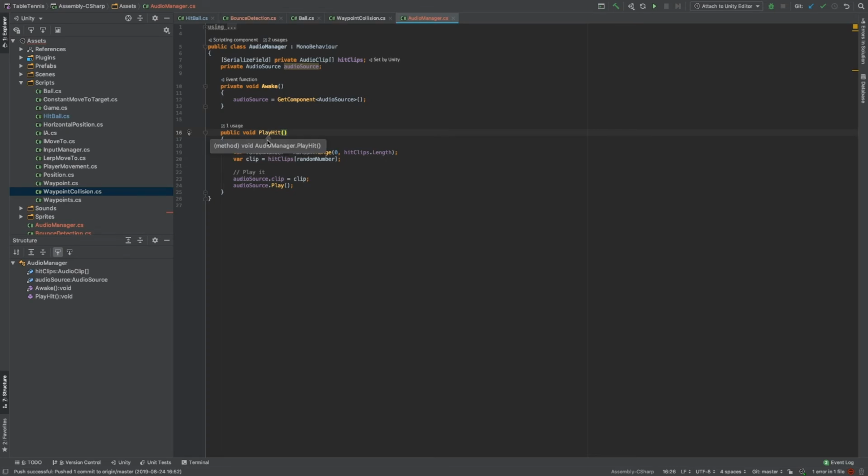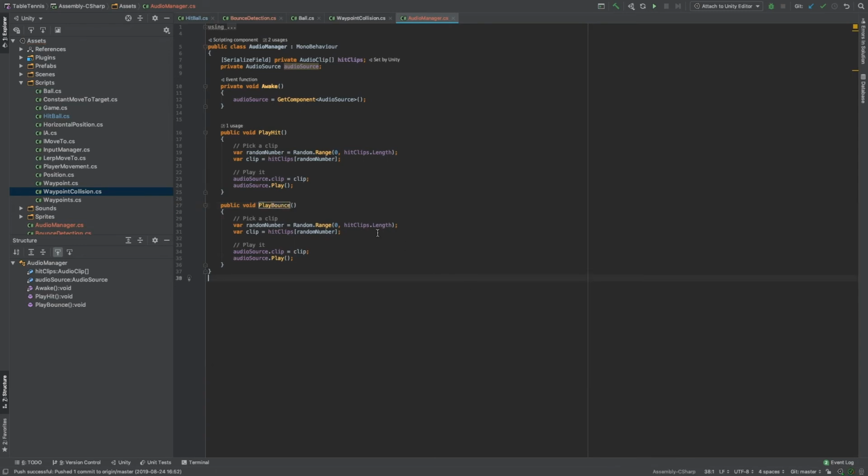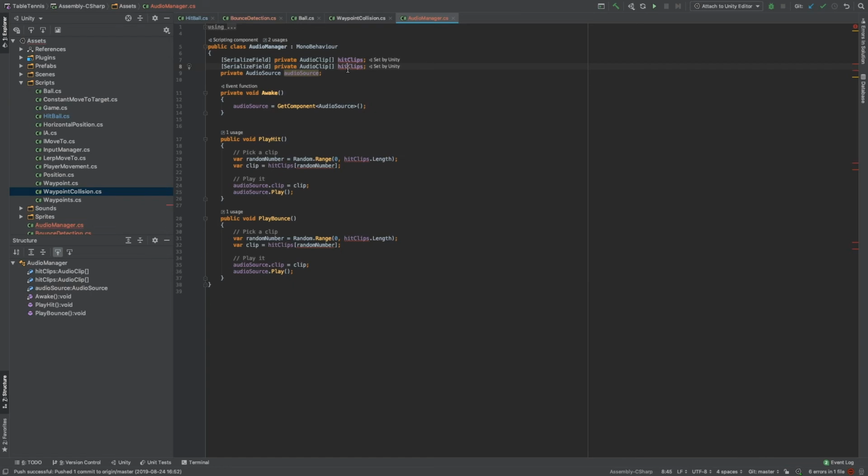We will do the same thing that we did with play hit. So we will copy it and paste it. Play bounce. But in this case, instead of using the clips for the hit, we will create a new array for the bounce clips. Let's name this bounce, and in here bounce, and we have the same. We select a random clip and we play it.